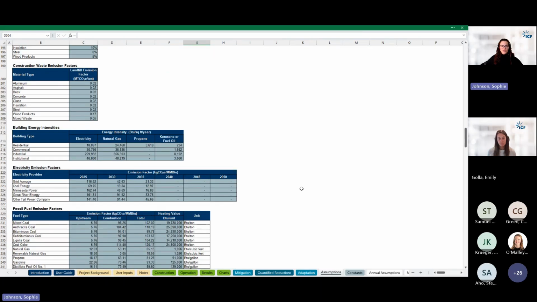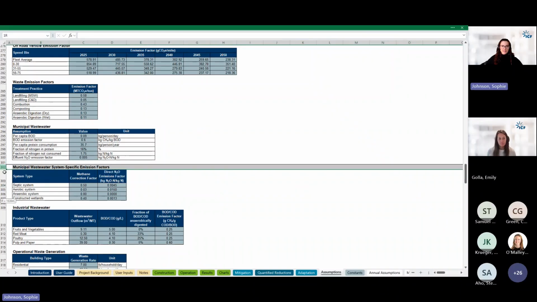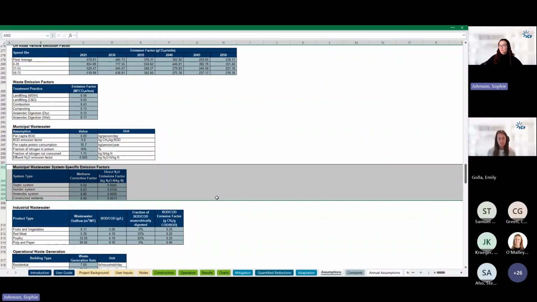For example, though, I'll scroll down and highlight this table. Under municipal wastewater, you'll see the new wastewater system specific emission factors displayed starting in row 302.